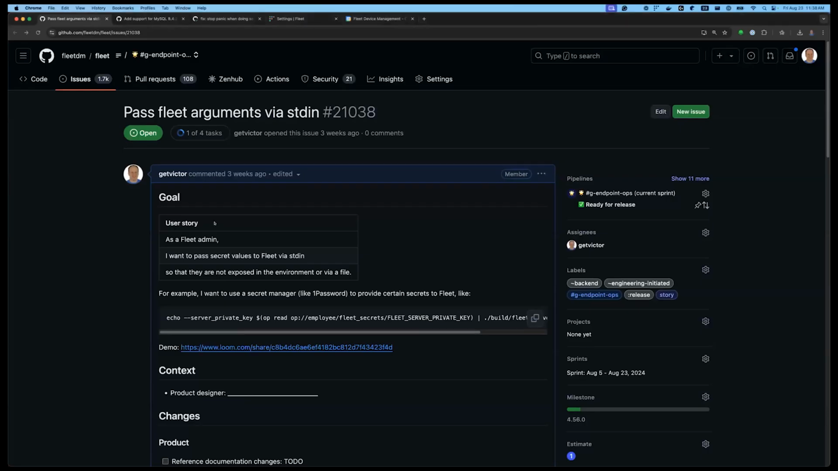Okay, to share my computer audio, I have to type in my password. Okay. Can you guys hear me? Yes, okay.